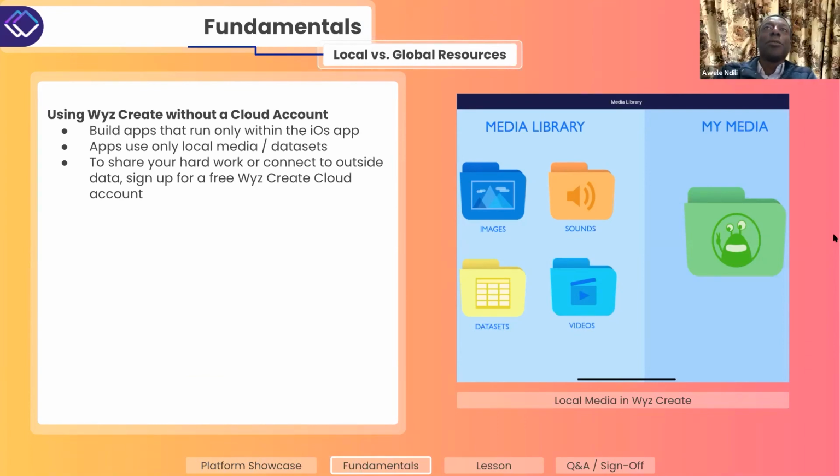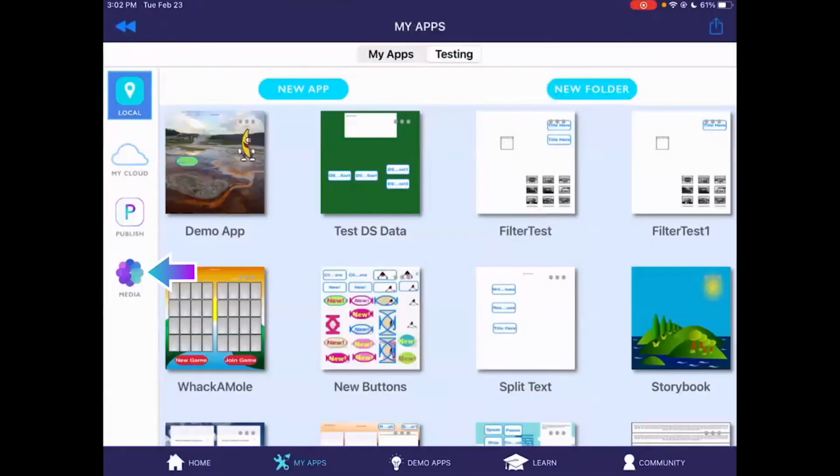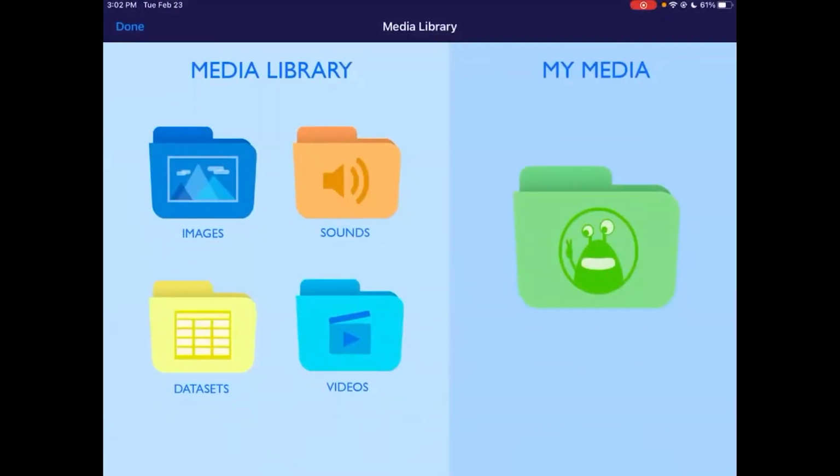As you've seen, we've built a native app, we've pushed it out to the cloud, and we've shared it through a cloud account. You also have a cloud account. The WizCreate platform comes loaded with a wide range of resources for use with developing your apps. It's got thousands of images and sounds and videos and even data sets that you can incorporate into your apps. To view or navigate these resources, you can go to My App section and click on the media library, My Media. There you'll get the built-in media library.